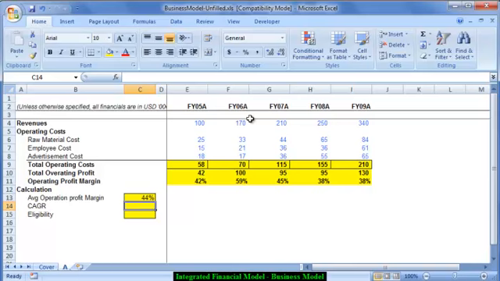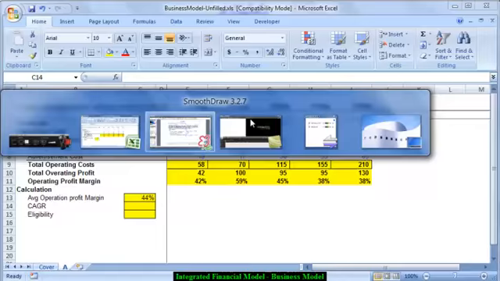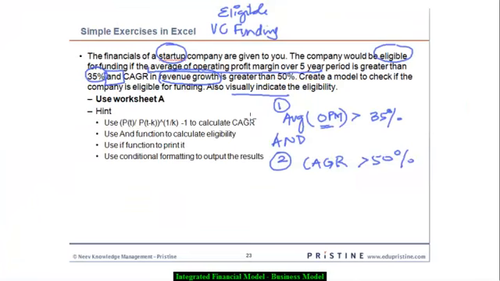Now I want to calculate the CAGR in the revenue, the compounded annual growth rate in the revenue. To calculate the compounded annual growth rate, the first thing we need to do is understand what compounded annual growth rate is, right? So before getting into that, let me first show you what compounded annual growth rate is.